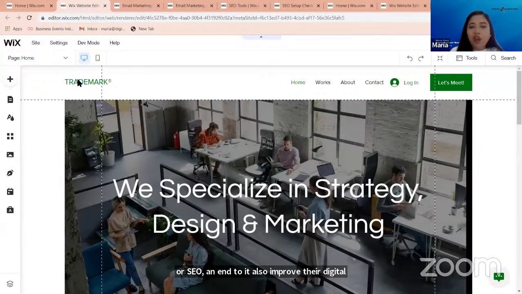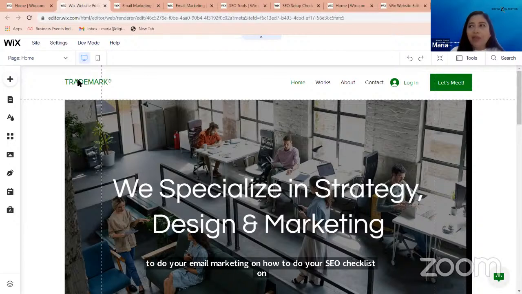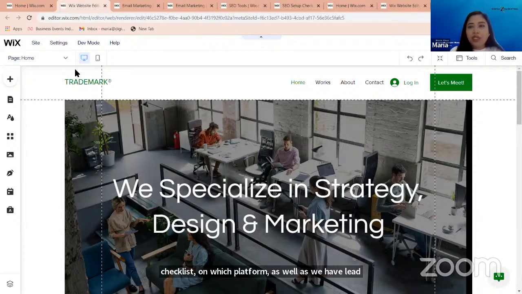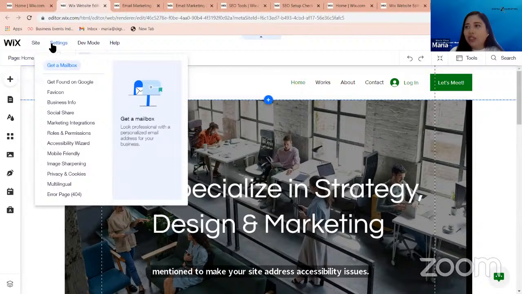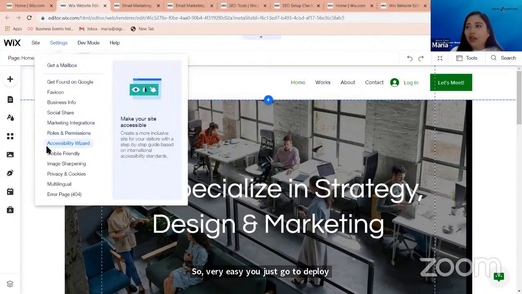So Wix is a very comprehensive platform. We are just focusing the discussion on how to create your website, how to do your email marketing, how to do your SEO checklist on the Wix platform, as well as, as we have mentioned, how to address your site's accessibility issues. So very easy. You just go to the settings again and then click on accessibility wizard.